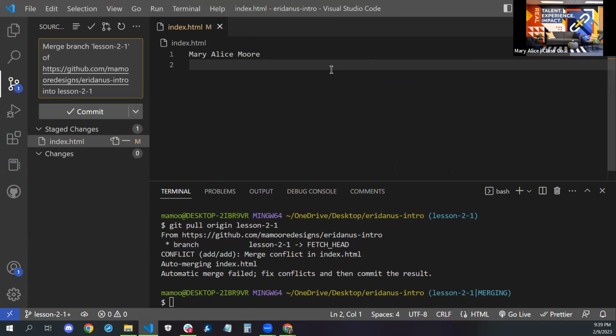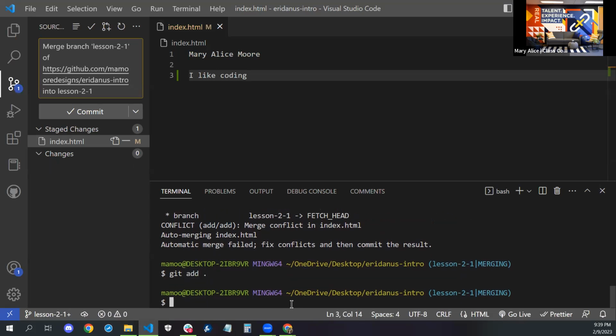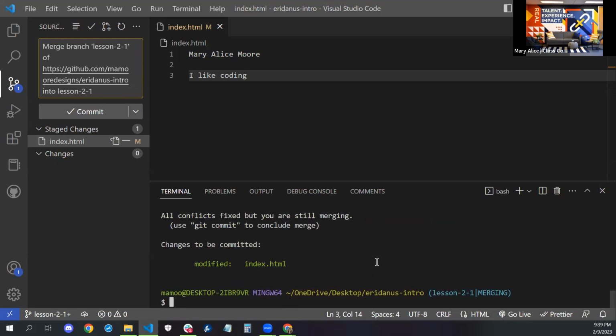All right, so say I wanted to create a separate part. So now I've changed that file again. We add those changes. We can do git status to check and see what changes we're adding. We're adding the index.html changes that I made for that line 3. And then git commit.